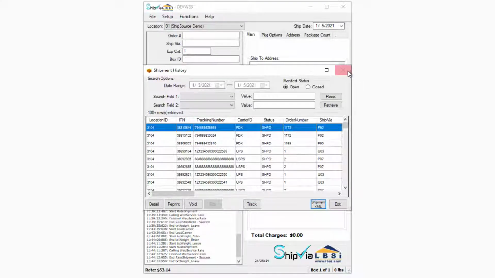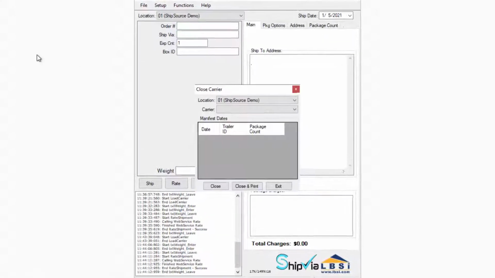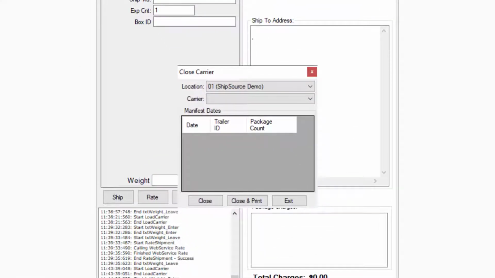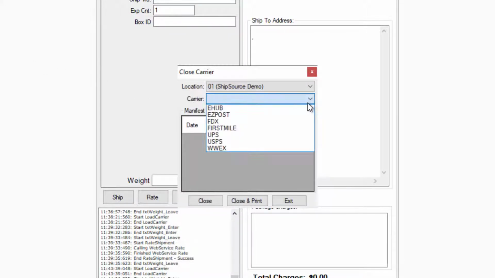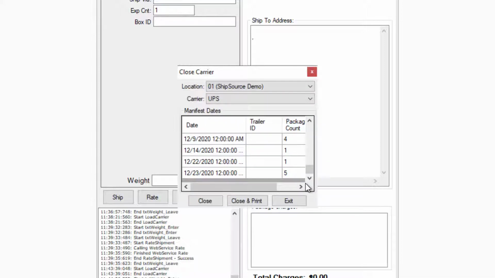When we go back to File, the next option we will look at is Close Carrier. At the end of the day, the carrier should be closed using this option. The location must match the correct shipping location, and the carriers used for the day must be selected. Once you have the correct location and carrier selected, you can proceed to select the right date.